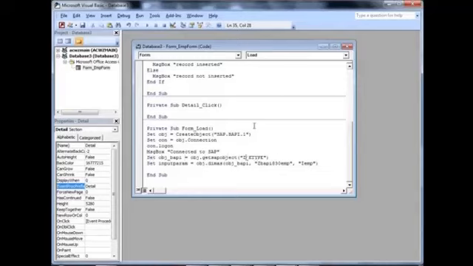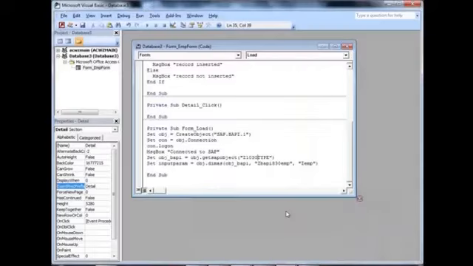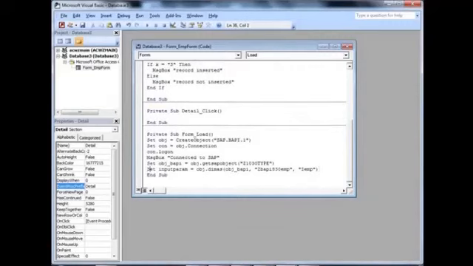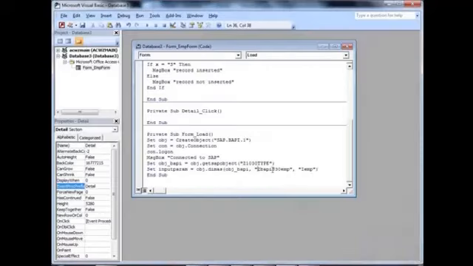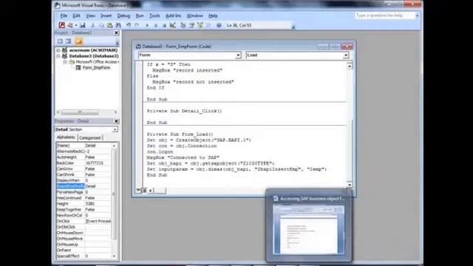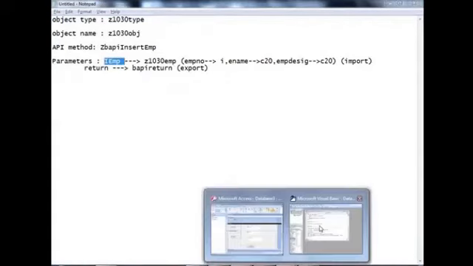Yeah, what is our object type name? Z1030 type. Two are there, I'll take this one. What is that? Z1030 type. What is the object name? Z1030 OBJ. What is the API method name? ZBAPI insert EMP. Z, I, and E are in uppercase. What is that input parameter name? IEMP. I and E are in what? Uppercase.